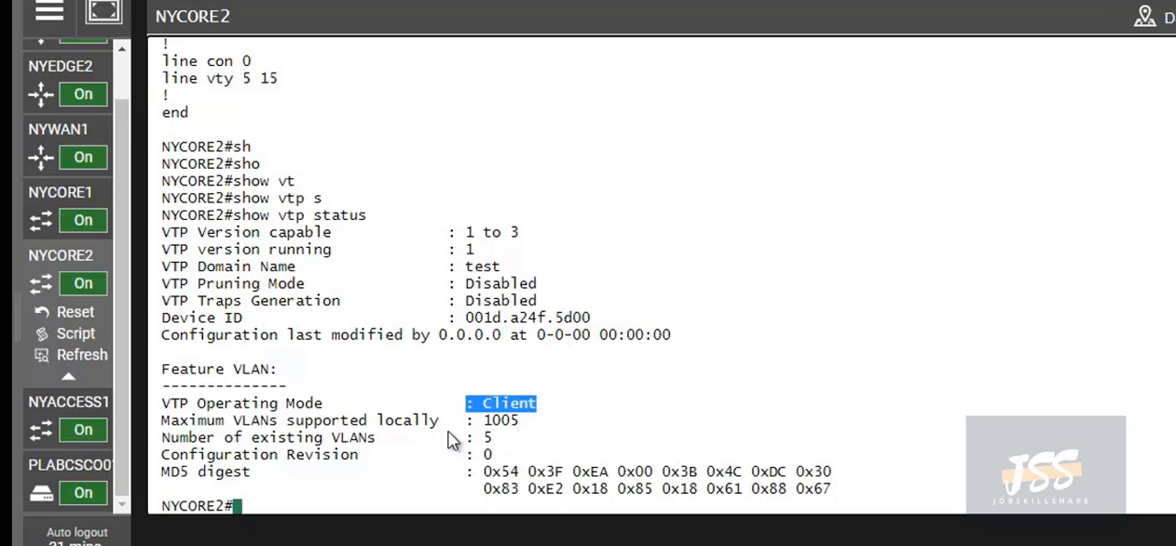The revision number you can see over here is 0. It means that the database is not syncing. That is the issue over here. When the revision numbers are the same, it means that the database has synced, but the server mode switch has not propagated or synced the database, because here the domain name is test. Both the switches should be in the same domain. The domain name on that switch was Cisco. So if it is not Cisco, it will not sync. So this is the problem over here.